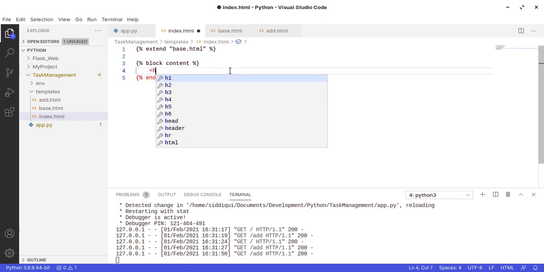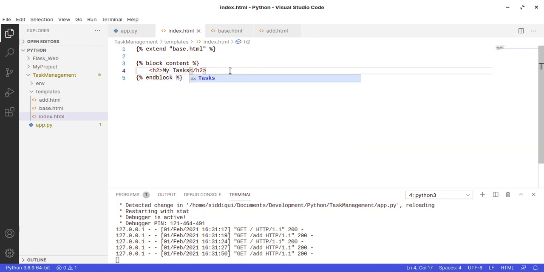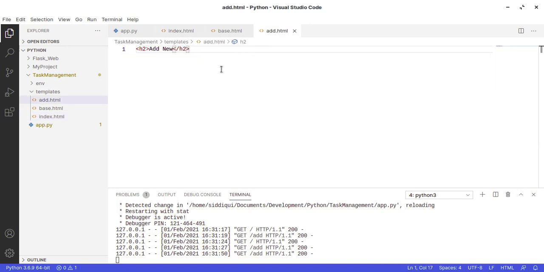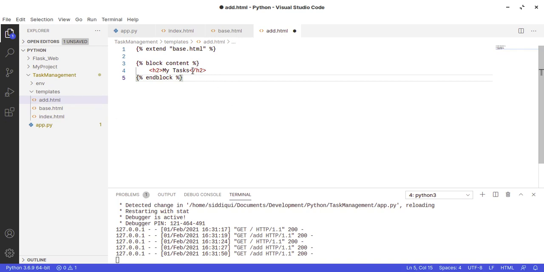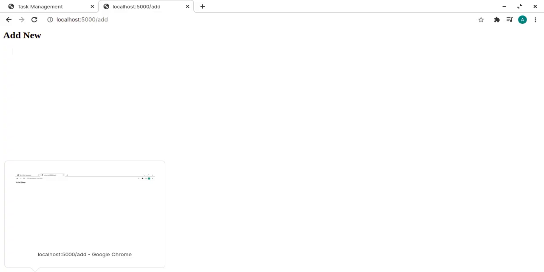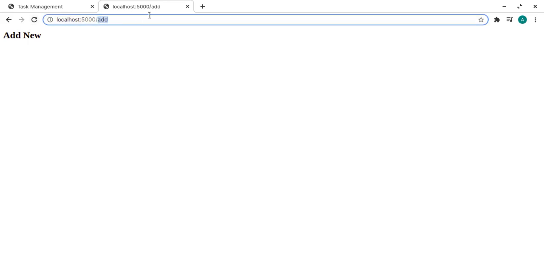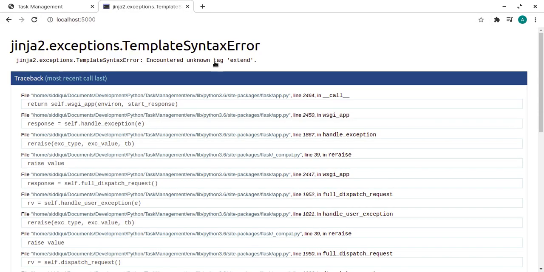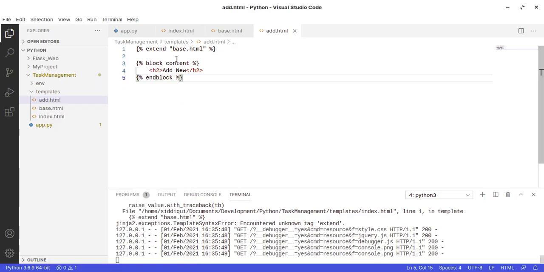In this block I am going to write the content for the page. So we will say h2, my task. Then I will do the same thing to our add page, and here I will say add new. Now let's see if it's working or not. Okay, we have some error. Let's see. I think it's a spelling mistake of extend, it should be extend. Here also it should be extend.